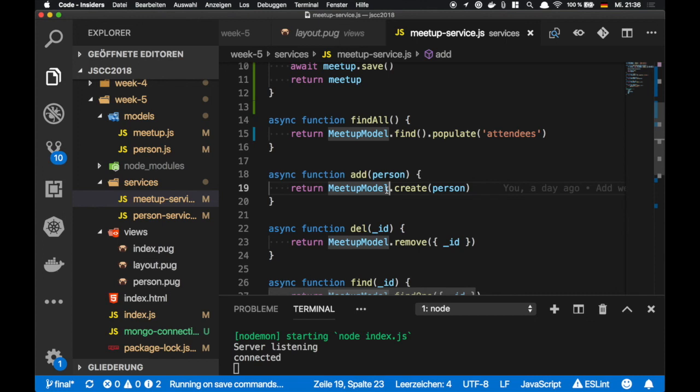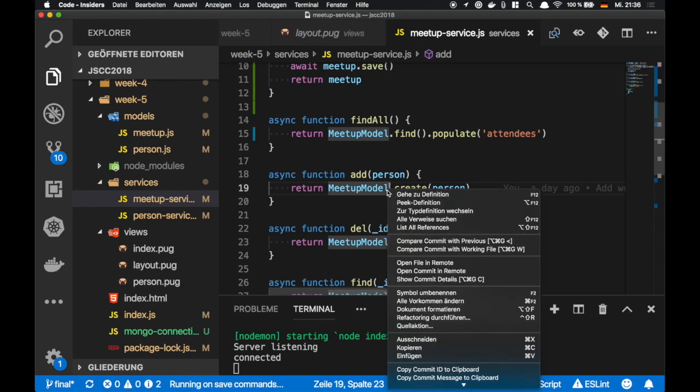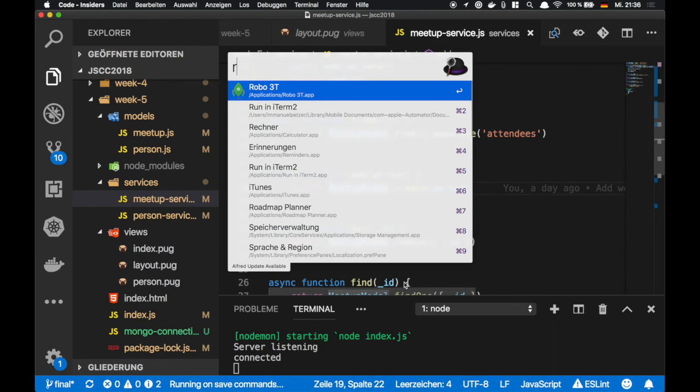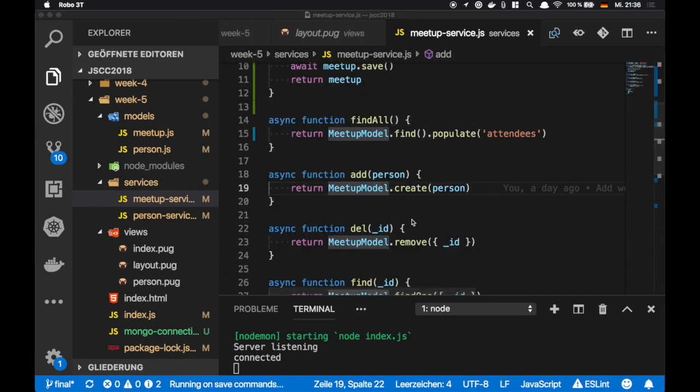Robo 3T. Sometimes when you develop on this, you don't want to deal with Axios or something like that to just see your data. I just want to see my data, maybe change something here and there. I don't want to have endpoints and stuff. And that's what you use Robo for.